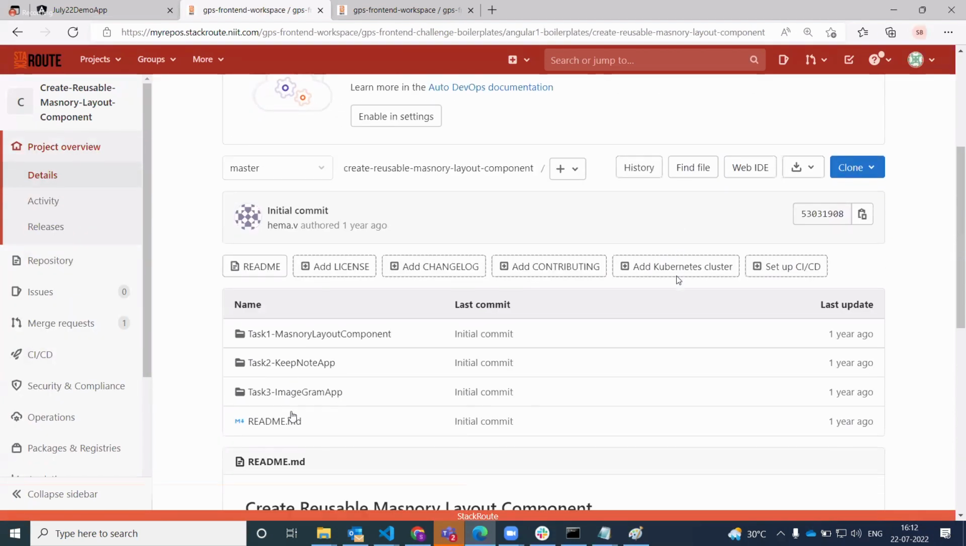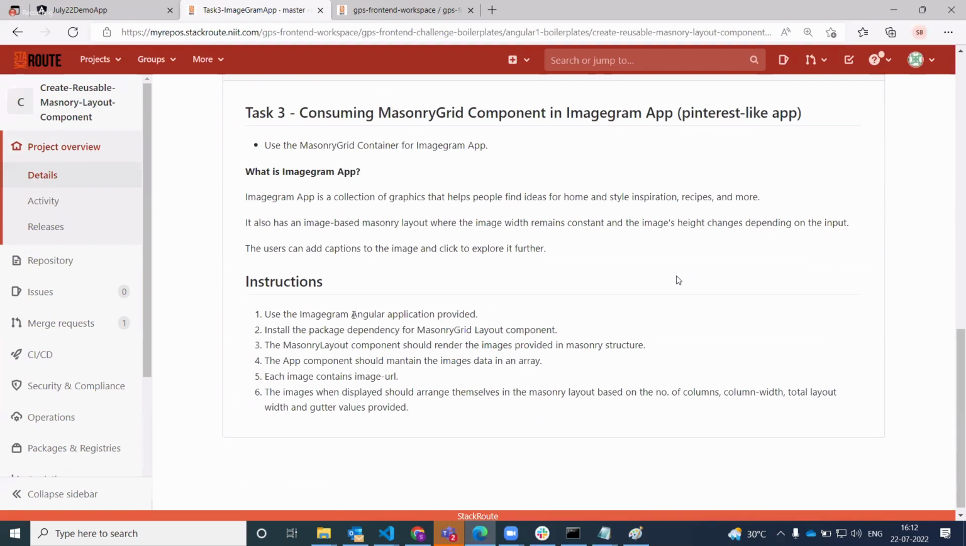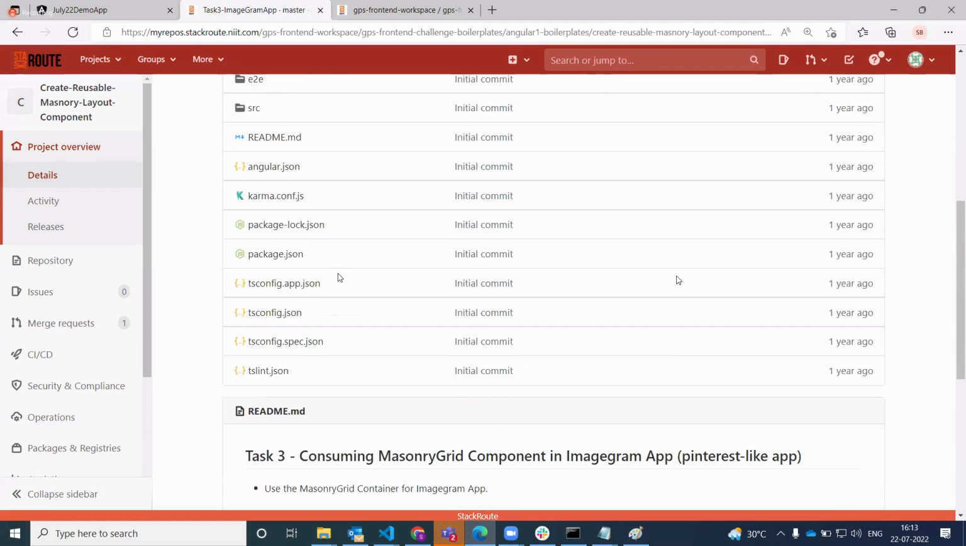If I go to task 3, we have an application, and you need to again install the task 1 library. Here it consists of images data. There we have a node array, here we have images. Each image contains an image URL. The images need to be arranged themselves on the masonry layout based on the number of columns, with whatever the values.